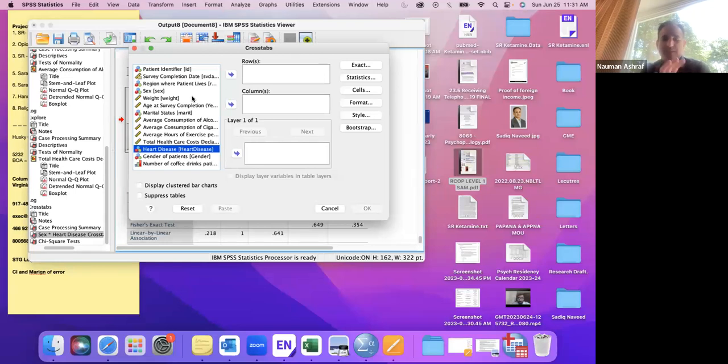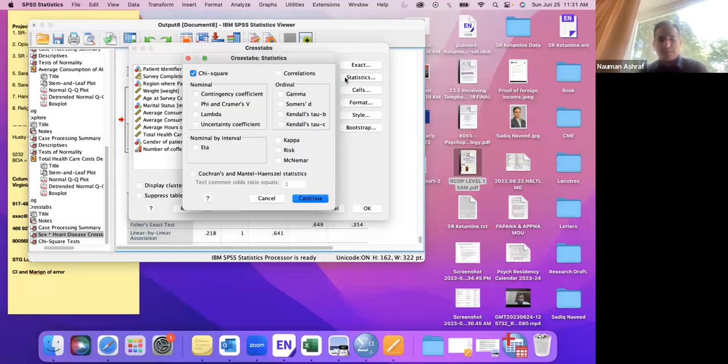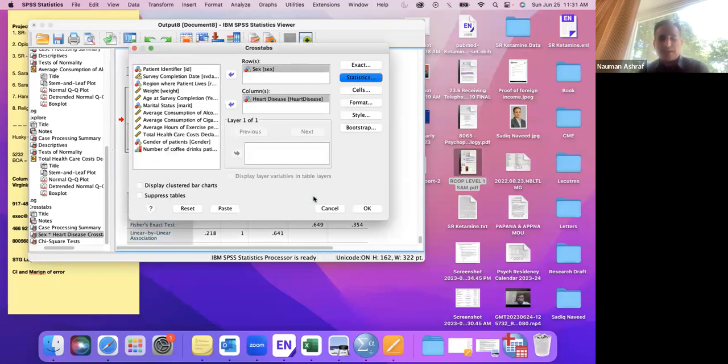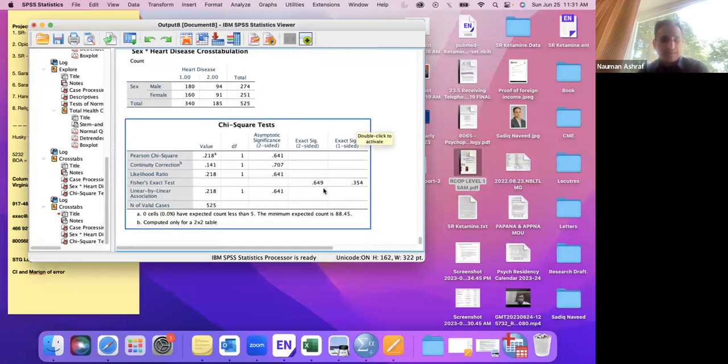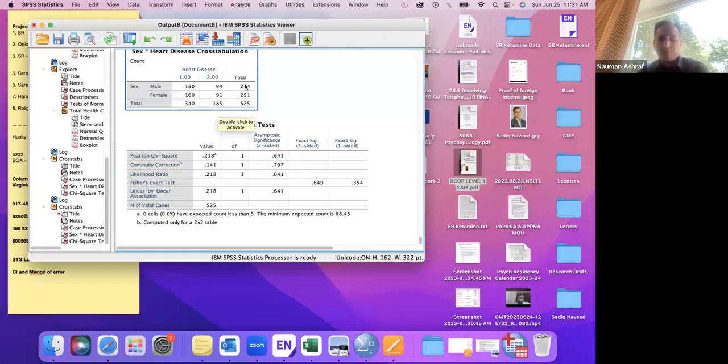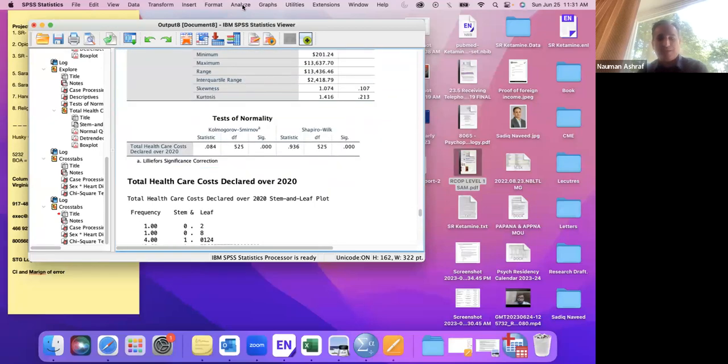So between sex and heart disease, sex is independent. So I'm going to add that to the row. And presence or absence of heart disease goes under column. I go to statistics. You pick chi-square test, how I picked. You run it. You go here, then you do that. So it's going to show me again. Okay. So Sania, I think I explained it.